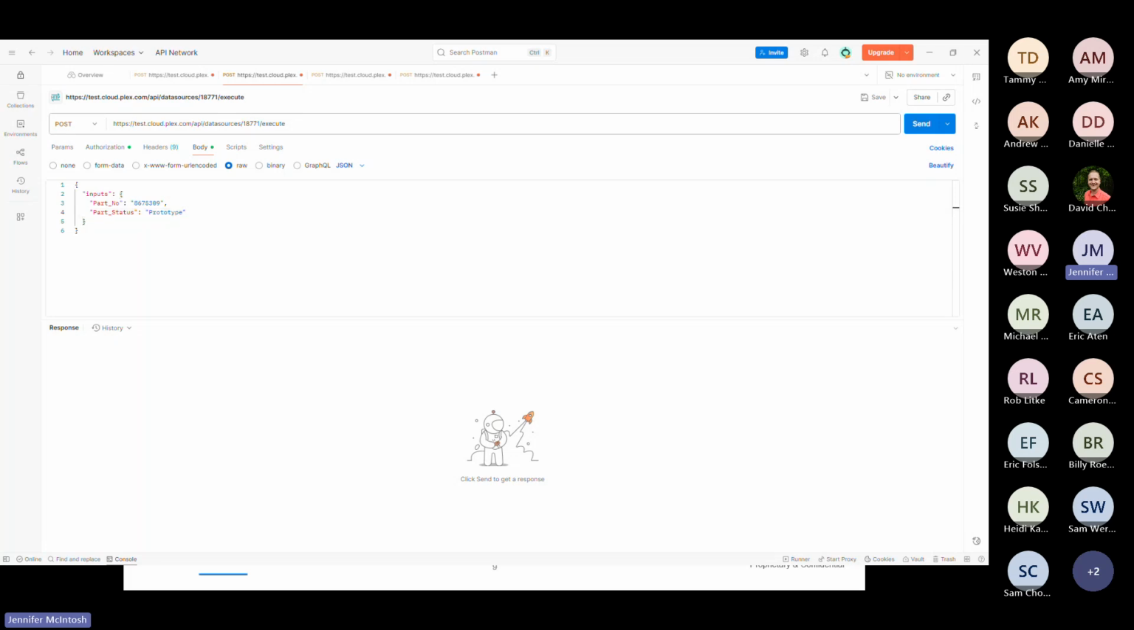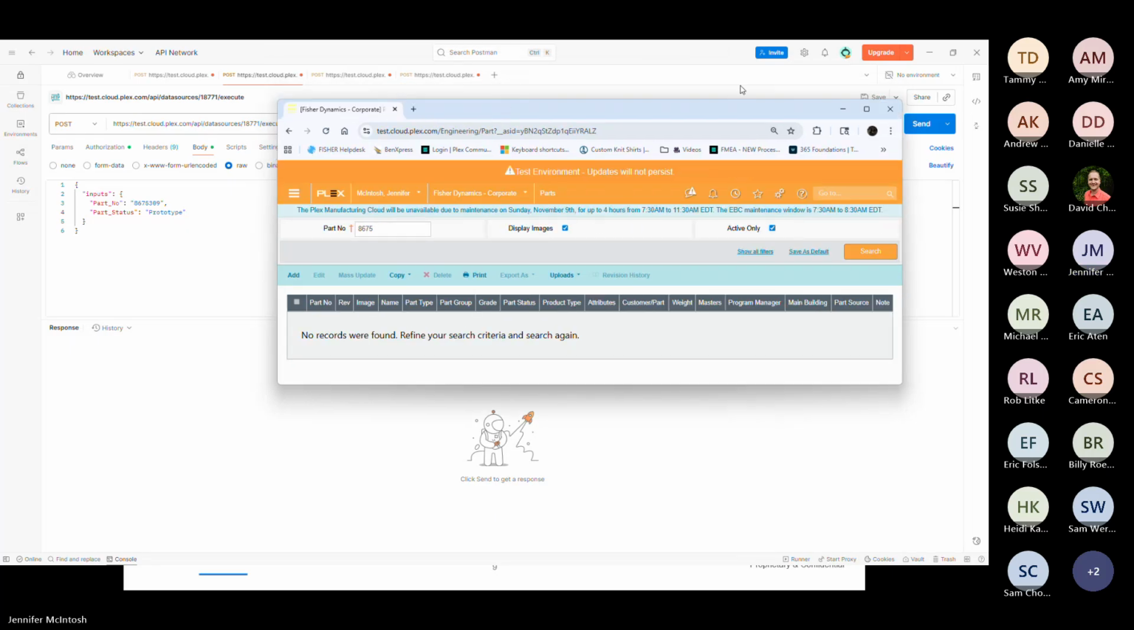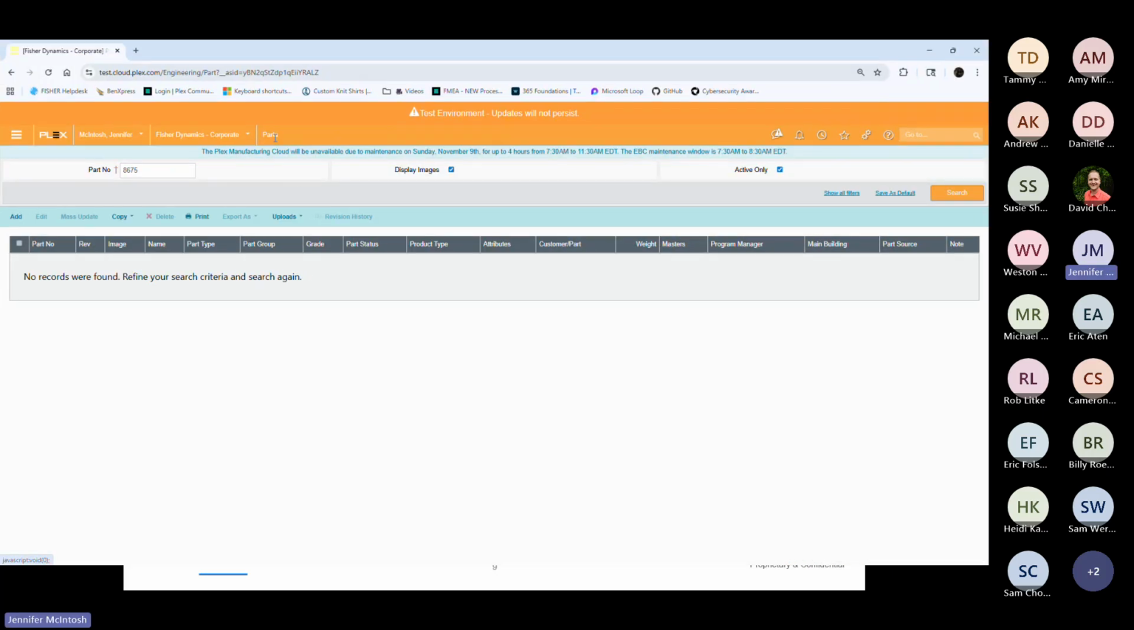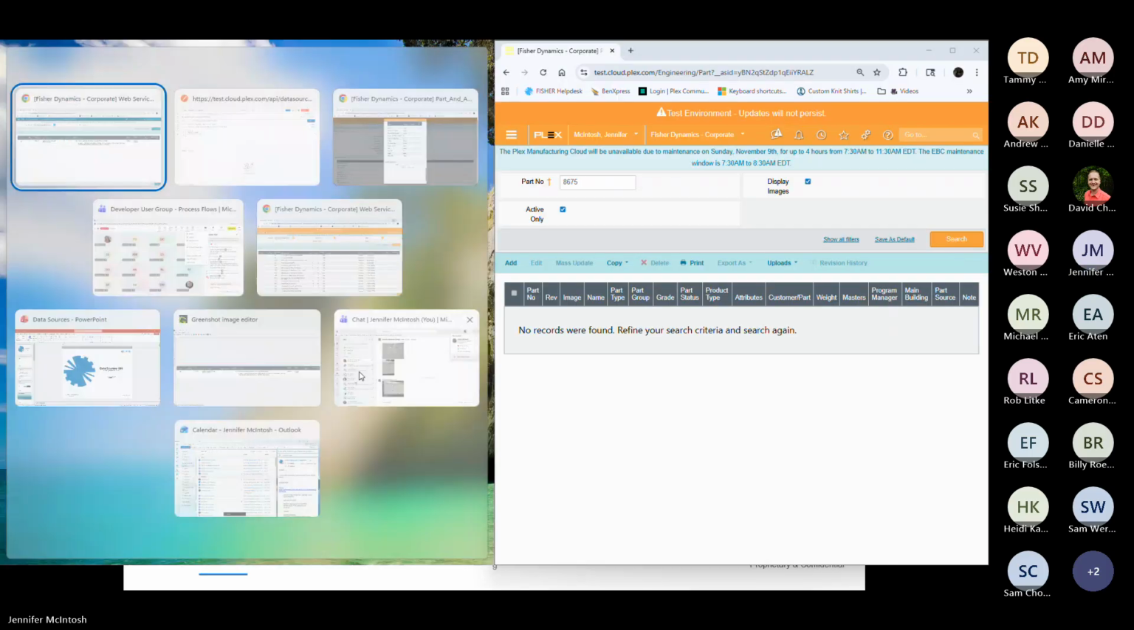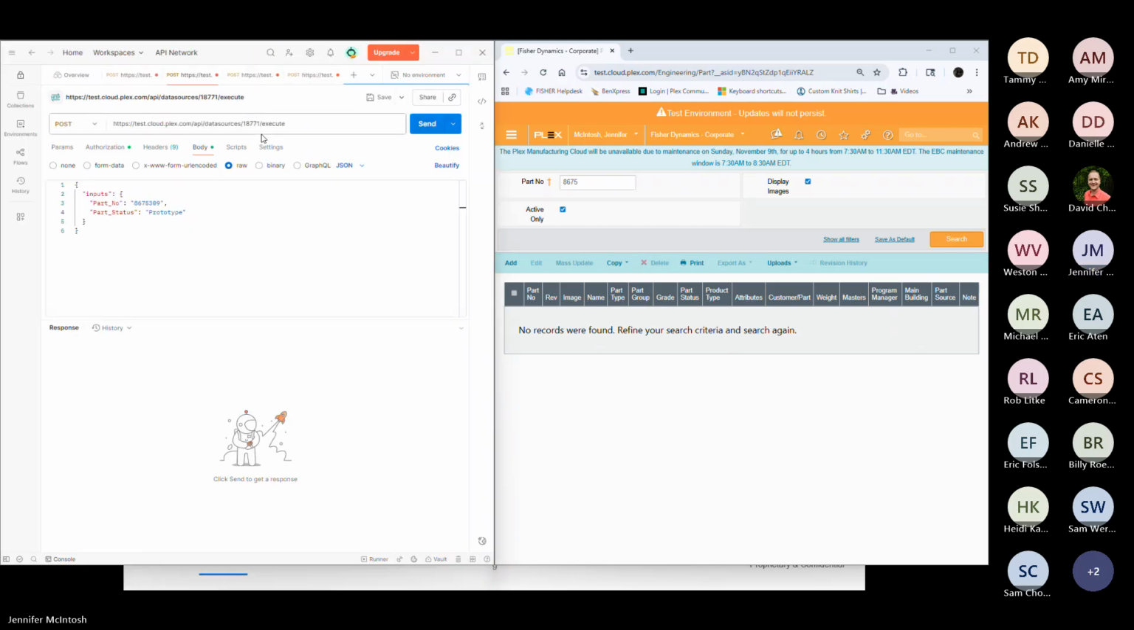So I'm going to show you over here. I'm in our corporate PCN parts. I'm typing in 8675. I'm going to click search. I'm just showing you that we do not have that part number in our system. Then we're going to go like this. And I'm going to post this, if I haven't said this 15 times already, to the test database because I don't want to post to production. I'm going to send it, see if it works.